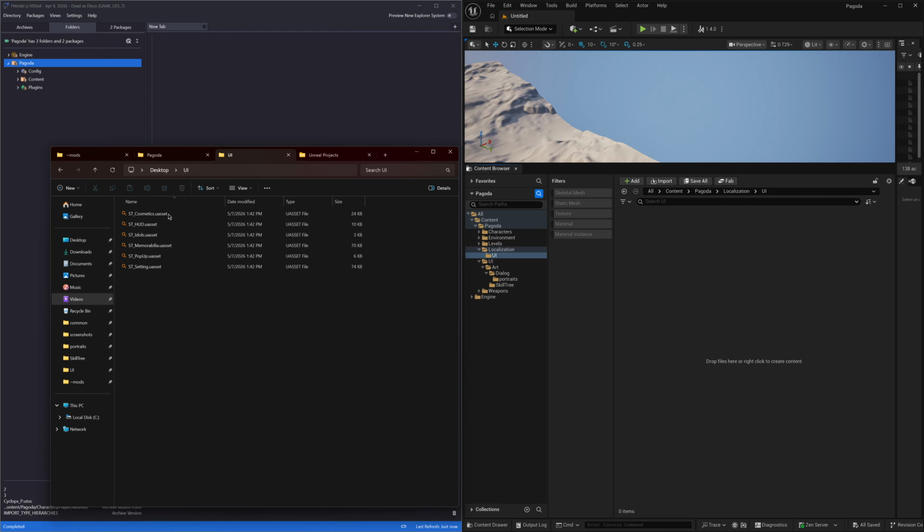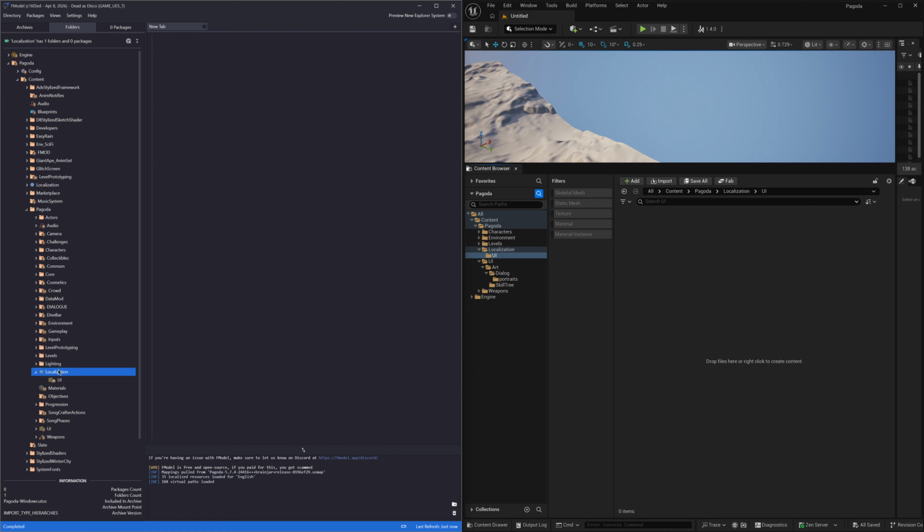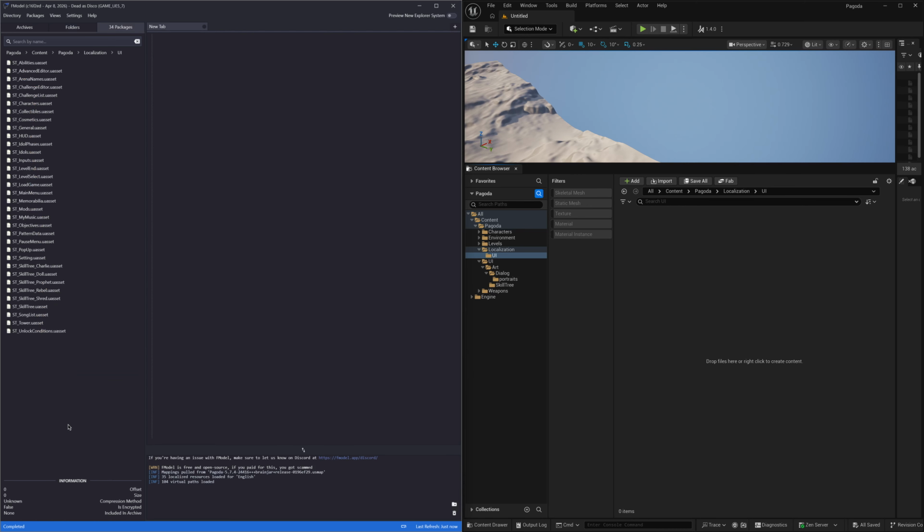So first thing you want to do is figure out where you're going to be putting these string table UAssets. In Fmodel, you want to open up your folders, go into Contents, Pagoda, Localization, and then UI. In here you have multiple string tables, but of all of these, only 6 of them include Charlie's name.